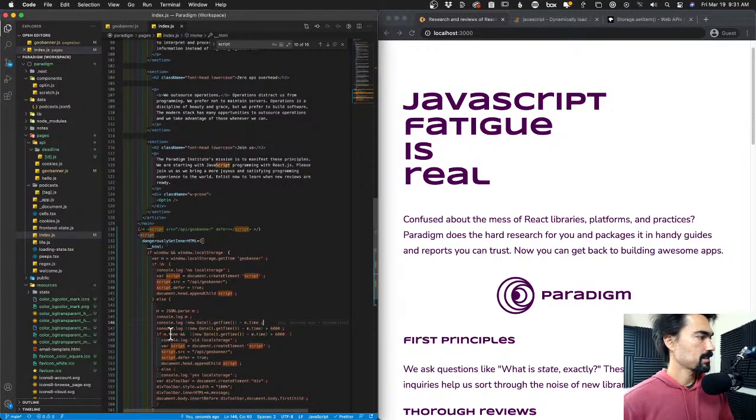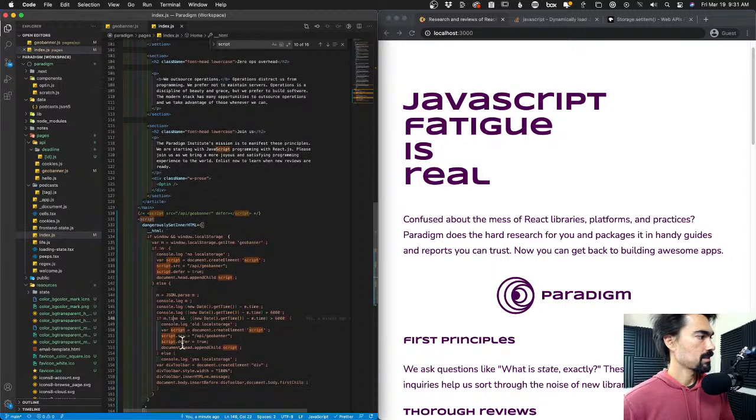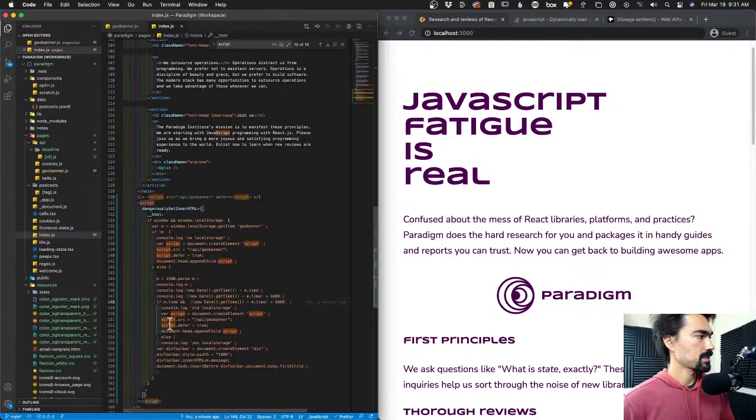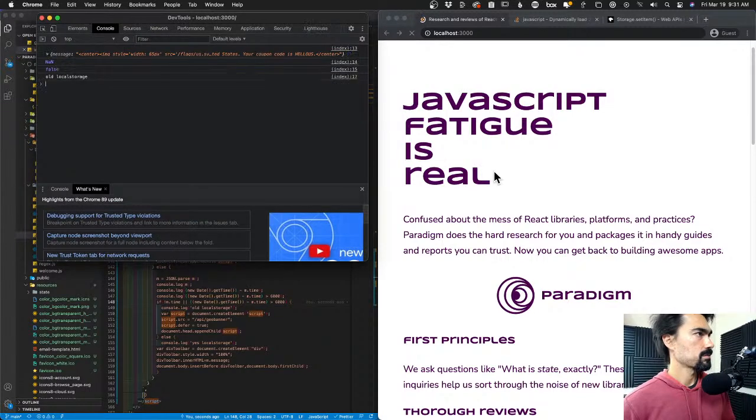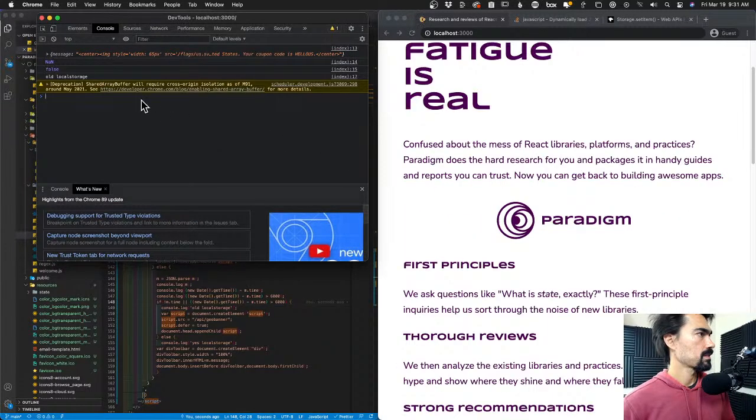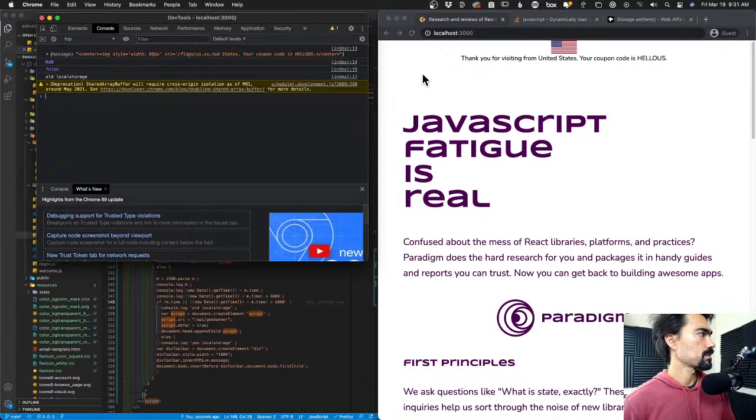but see, I said, does m dot time exist? If m.time doesn't exist, I need to do this one. Okay, if not m.time, I had the logic wrong. Let's reload. There we go. Now it says it's old, still loaded. Now I'm waiting 6 seconds.